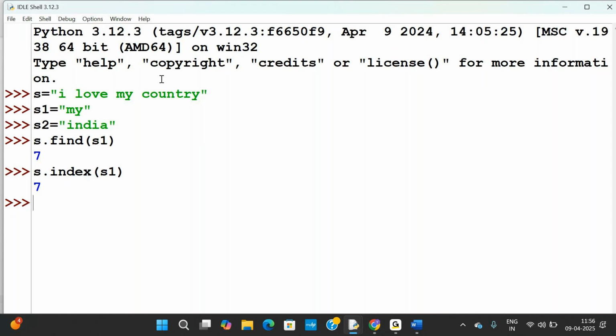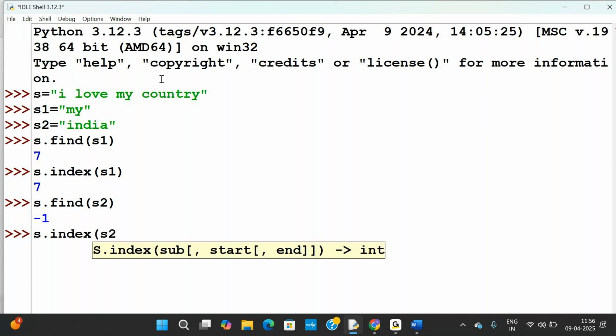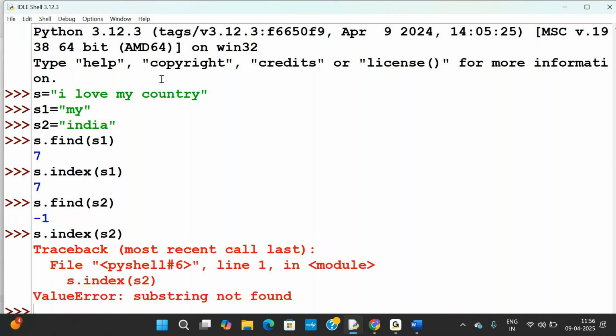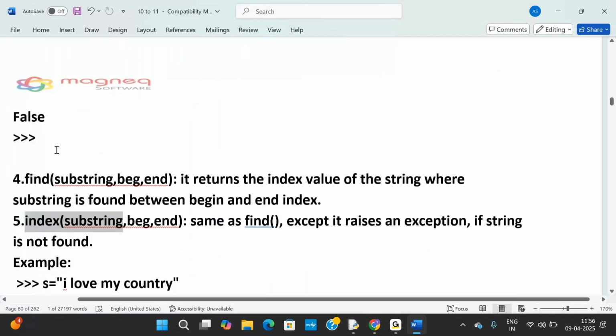But if I use S.find(S2), S2 is a word that is not present in the given string, so it will return -1. If the string is not found in the main string, it returns -1. If you use the index method, it will raise an error, a ValueError. That is the difference between find and index. Write down the find and index methods, only the definitions.